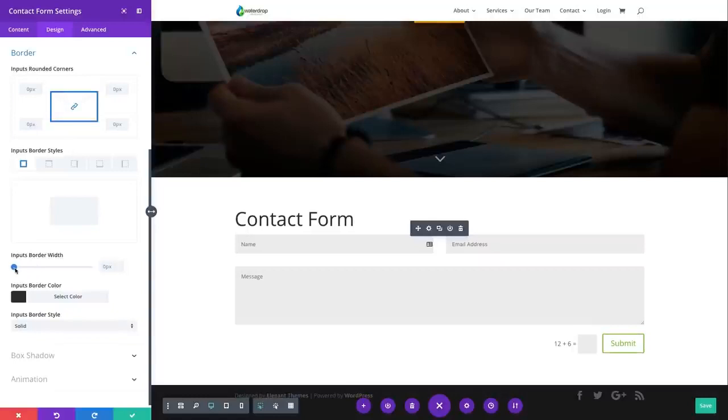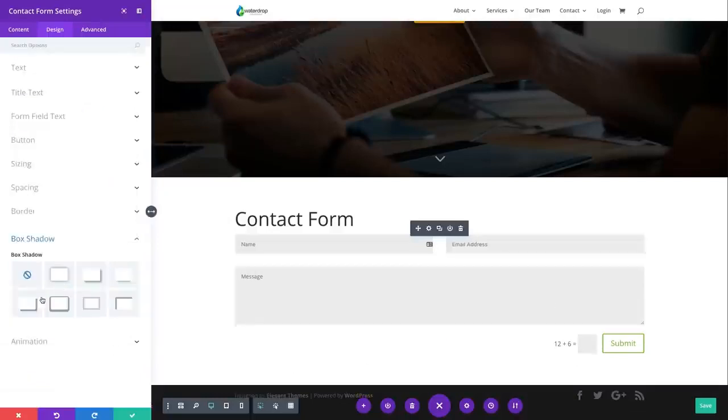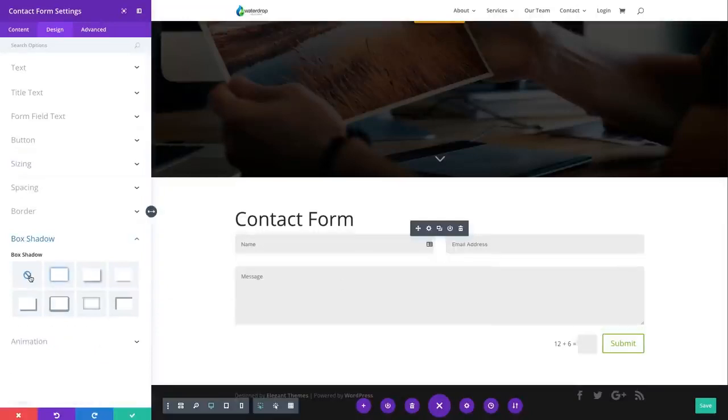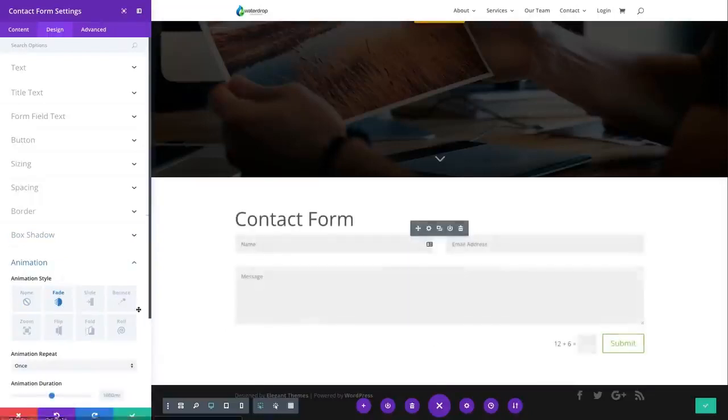When it says border here, though, it refers to your individual input boxes, not the entire contact form. You can also add a box shadow to all of your input fields here in one click. And of course, any animation to your form can be added as well.